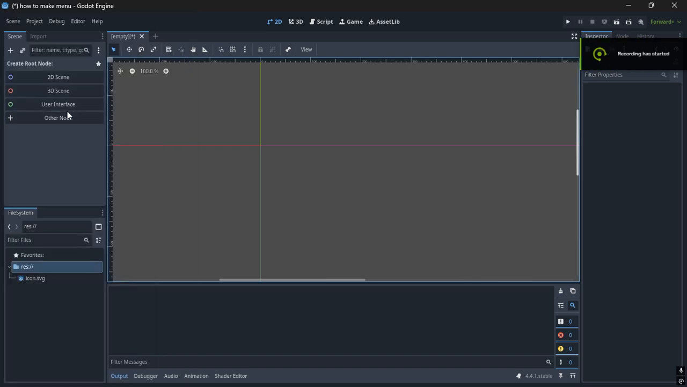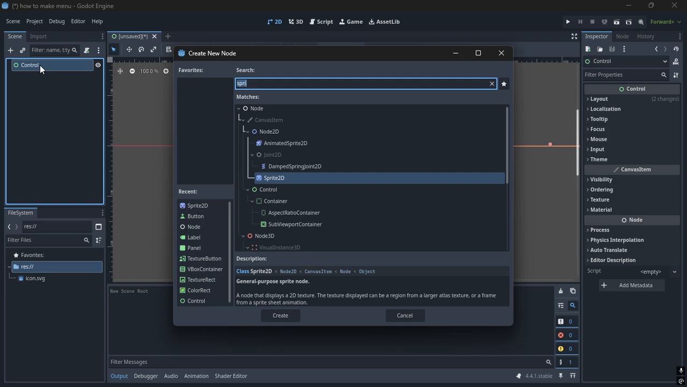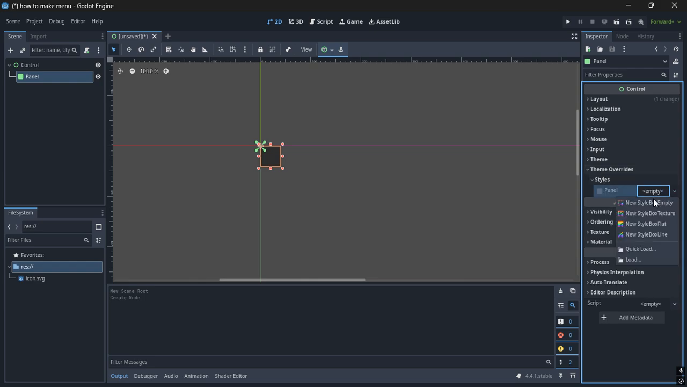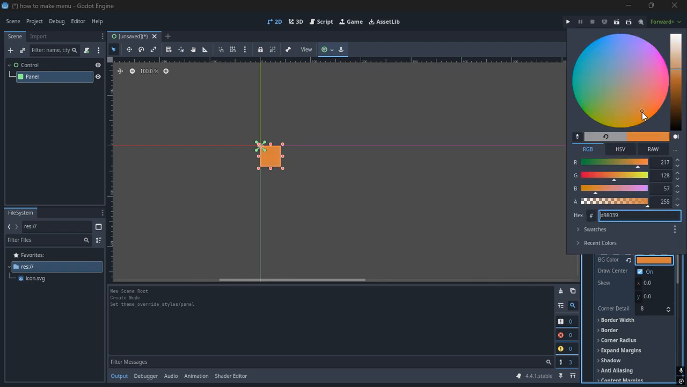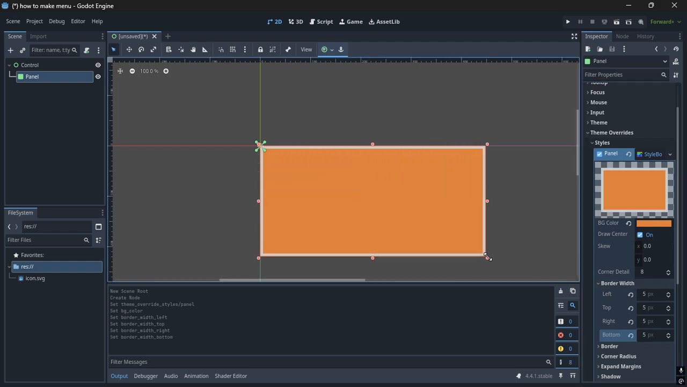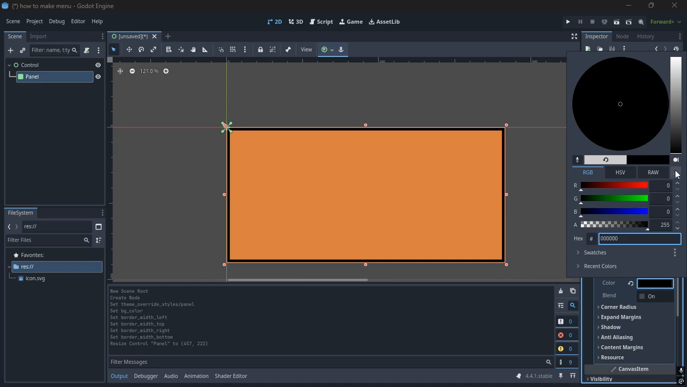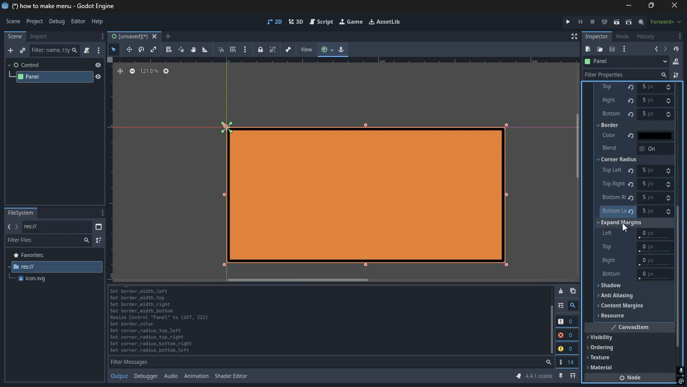So let's make a control node first of all. In that we want a background, so for background I'll be using a panel node, then doing some styles so it actually looks like a background, setting color, then border width, adjusting it so it's big enough to contain the items, then a background, a border color. These are all optional, only do if you want.